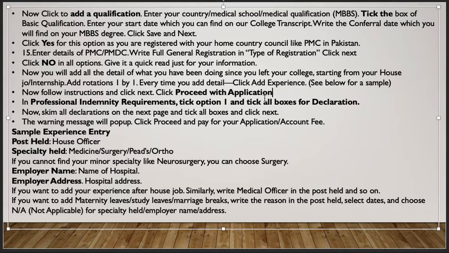Then click proceed with application. This next part can be confusing because many of you don't know about it: it is called professional indemnity requirements. When you work over here, you must have insurance or indemnity, so that in case of any future issues you have some cover. Don't think about it at all at the moment, because you can just take option one. Even option two is fine, but click option one.